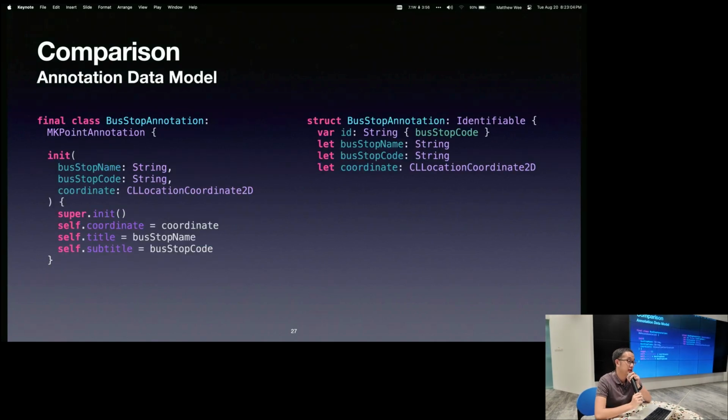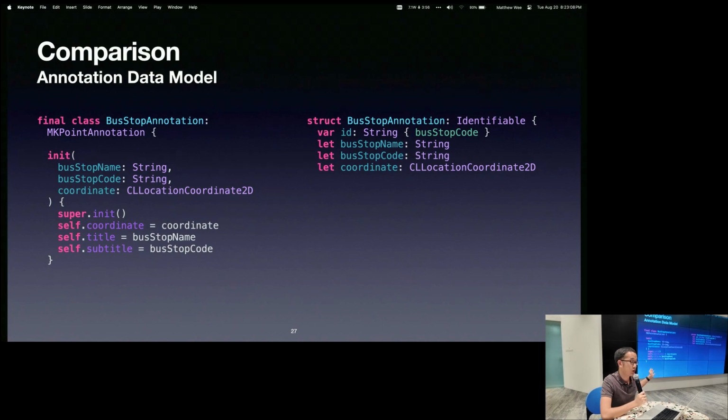For the annotation data model, what do you need to specify when you create an annotation? On the left, you have to inherit from MKPointAnnotation, and on the right, you just create a struct, any struct that you want, and then you use the ForEach loop to say what properties you want to plot where.